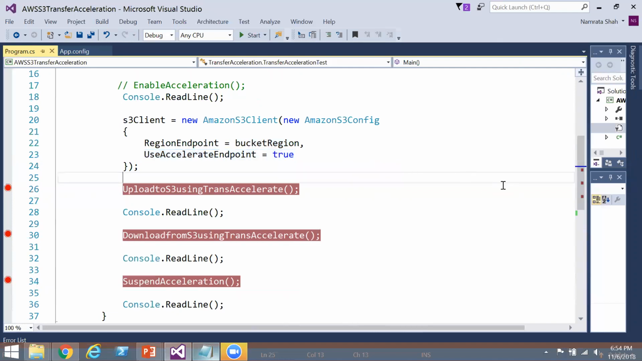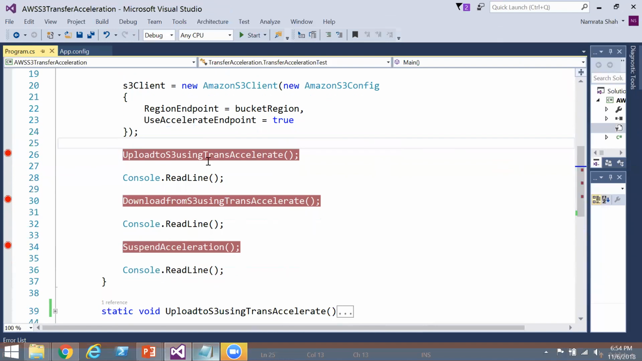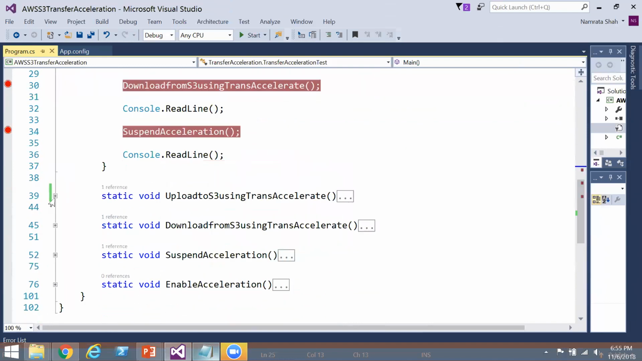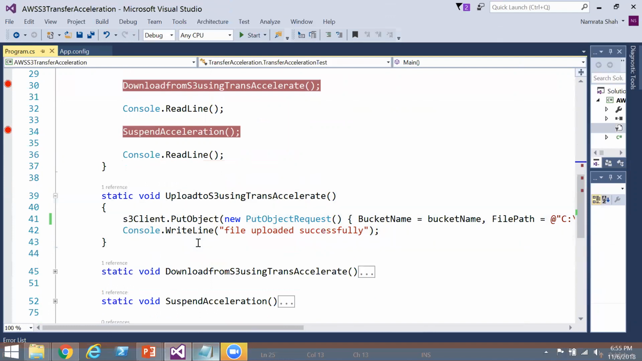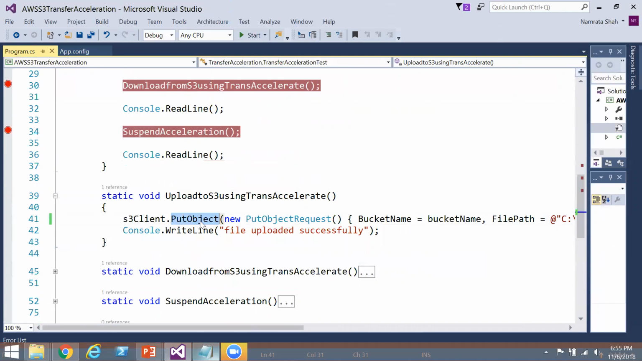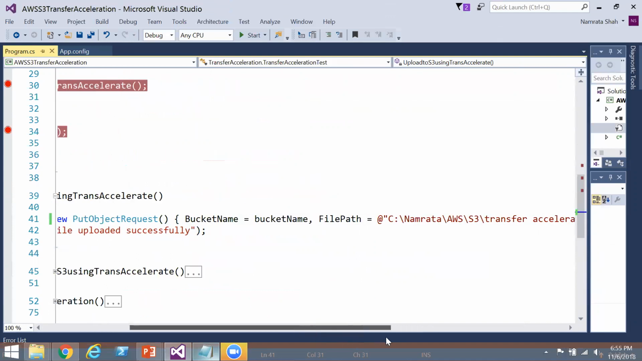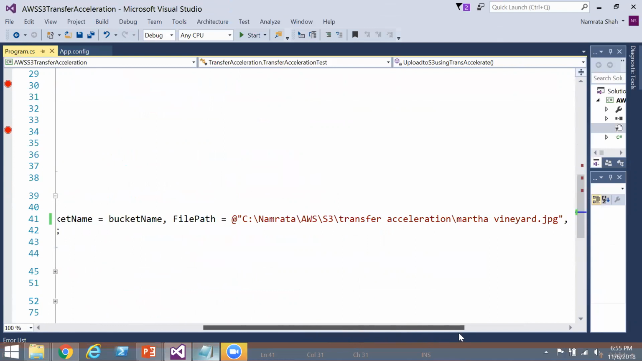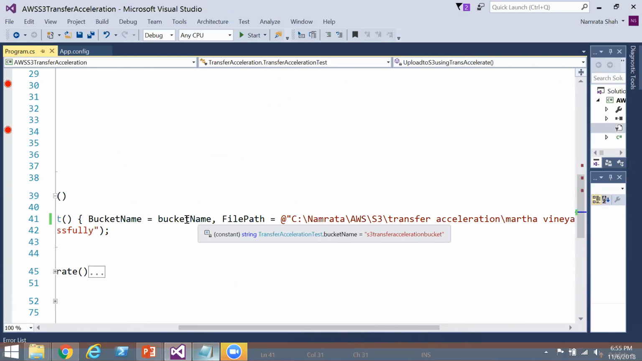Okay, the next thing that we will do is upload a file to S3 using the transfer acceleration endpoint. So let us review this particular function. It is pretty simple and straightforward. All that we are doing over here is using the PutObject method, as you see, and we will copy a file. I have another picture of Martha's Vineyard right here. So we will copy this file into this bucket, which is our bucket.